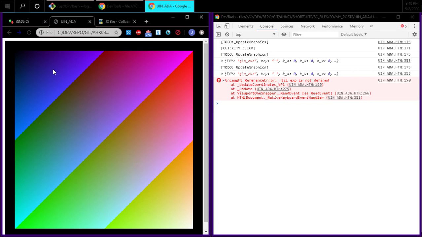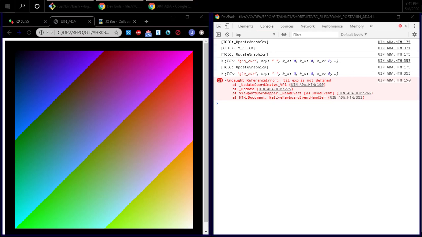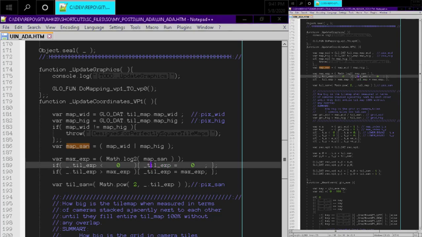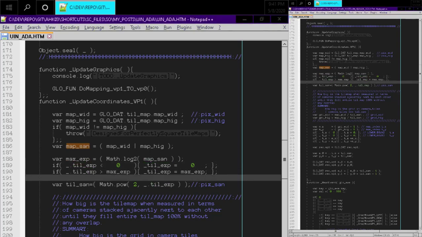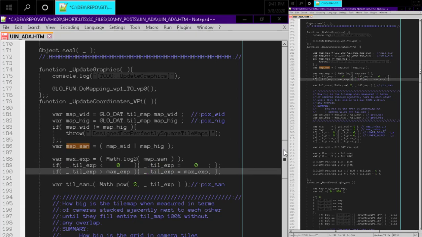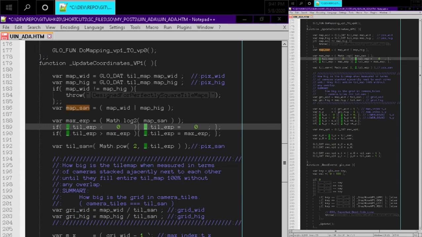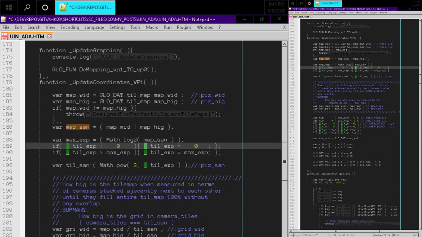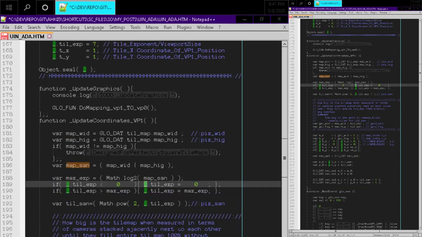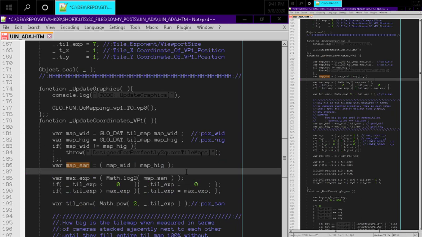Okay, so something broke. It kind of worked, and then it broke on me. Tile exponent in... Oh, I see. So over here, we made a mistake, and it's this tile exponent, right? That should be a dot, right? Because I have an underscore for my private variables. And did I make that mistake anywhere else? It doesn't look like I did. We'll find out.